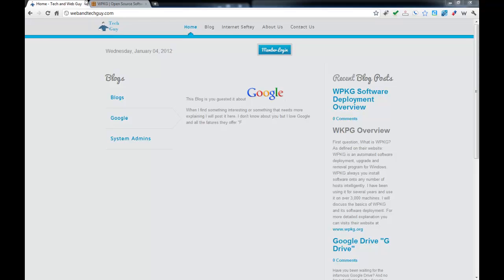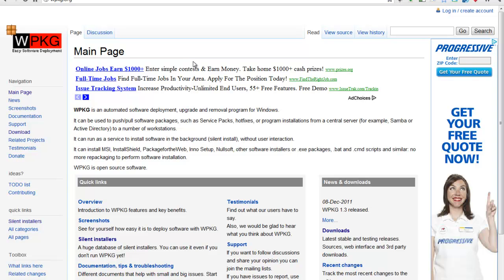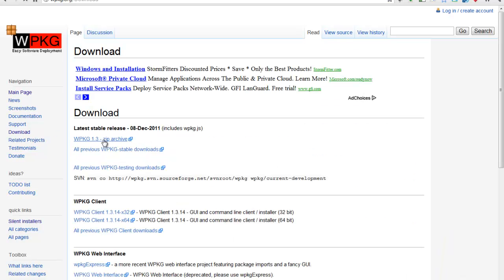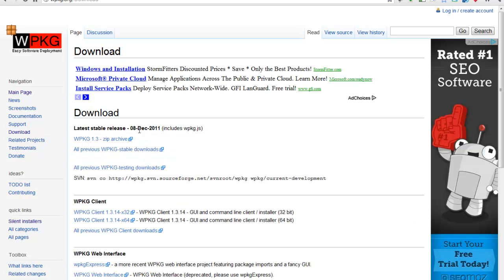We're going to look at WPKG, an open source software solution for deploying applications. The applications can be anything from an executable to a BAT file to a VBS script. I'm at the wpkg.org website right now, and we're going to download WPKG. So we're going to click download, and then we're going to download version 1.3, which has recently been updated.